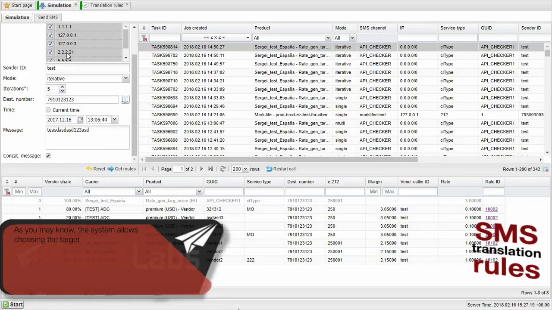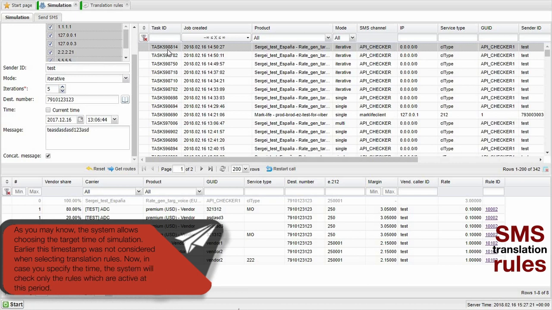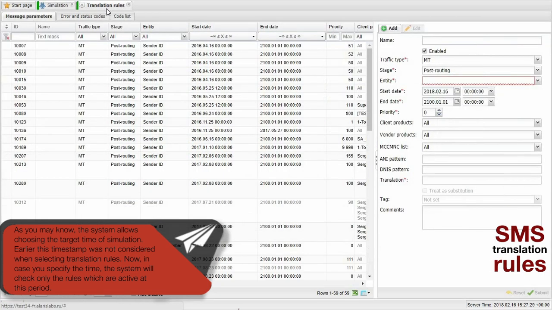As you may know, the system allows choosing the target time of simulation. Earlier, this time was not considered when selecting translation rules. Now, in case you specify the time, the system will check only the rules which are active at this period.